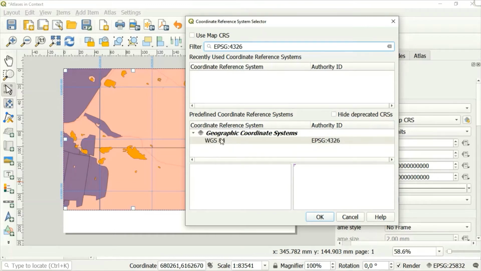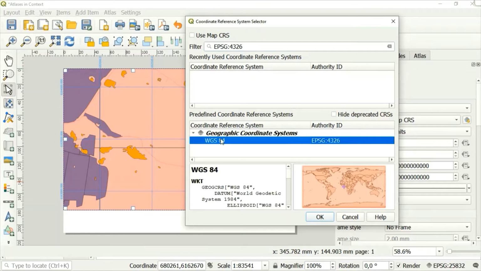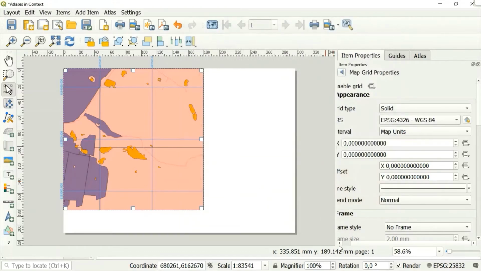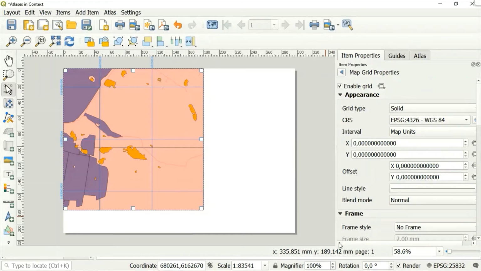To 6. So this is the given coordinate reference system. It's specified on our exercise table. So you select that and OK. And then moving on, you have to change both the X and Y intervals to 0.008. There we have it.